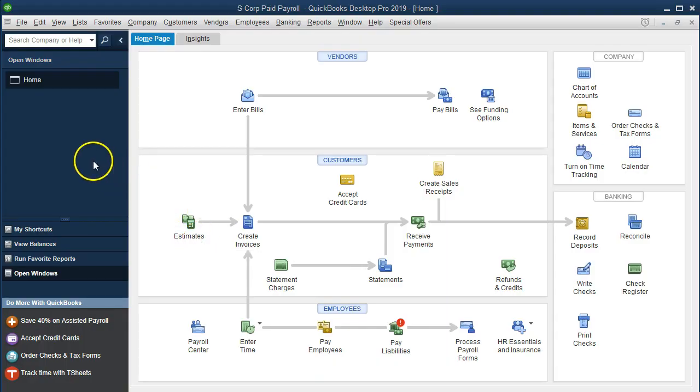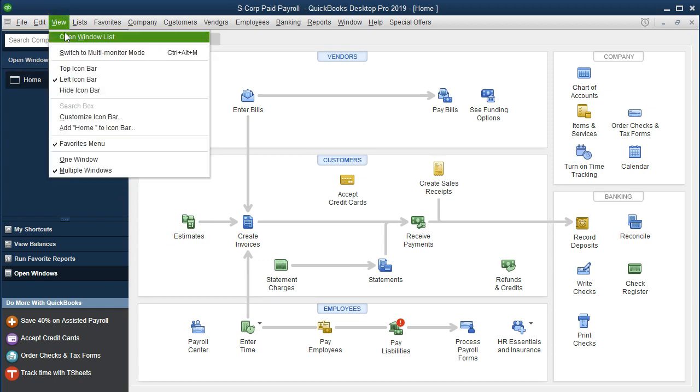Here we are on the home page. We've got the open windows open. In order to open the open windows, you go to the view drop down and select the open windows list.